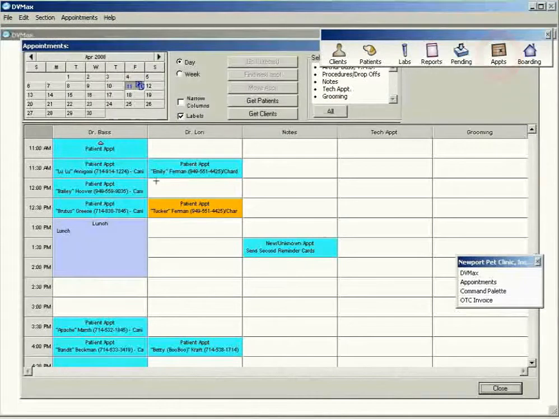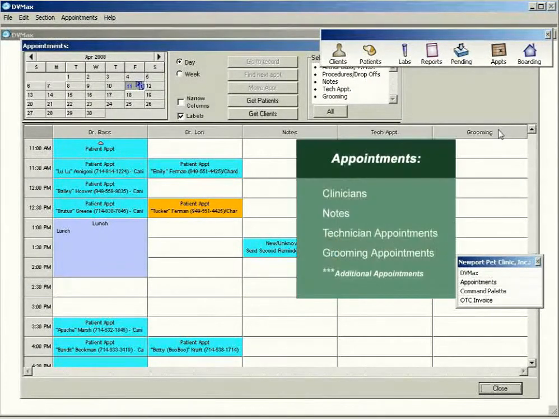Notice that the appointment scheduler is laid out in various columns. The columns, depending on your facility's needs, may be used to represent individual clinicians, or even a section for notes to staff people for various types of reminders, or technician appointments, or grooming appointments, or any other type of appointment that is necessary. One can even schedule as a column an ultrasound machine or the use of a surgical suite.